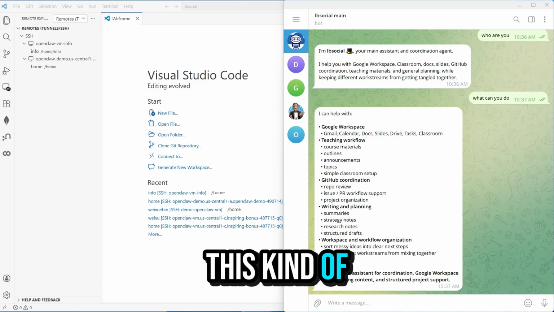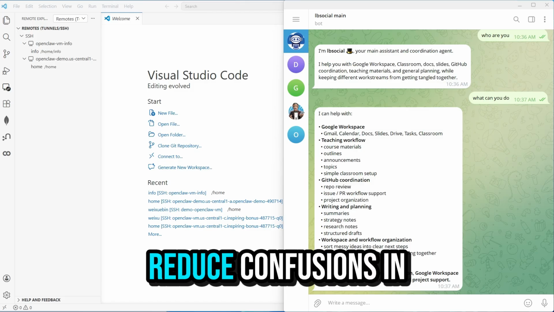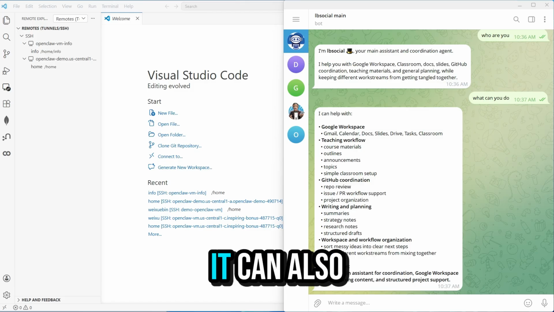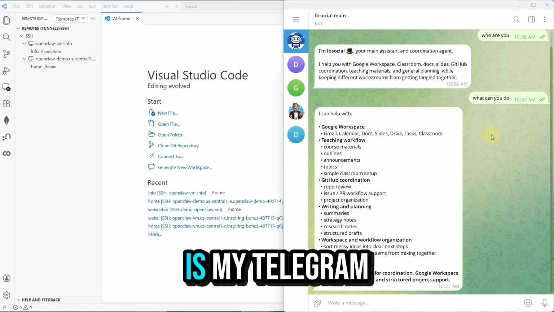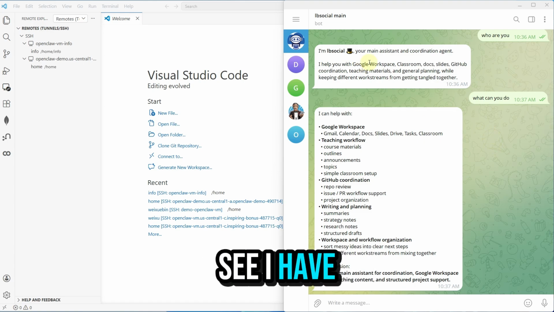This kind of setup also helps reduce confusion in memory. It can also help reduce the token usage. All right, so here is my Telegram. And you can see I have 3 agents. And my first is my main agent.